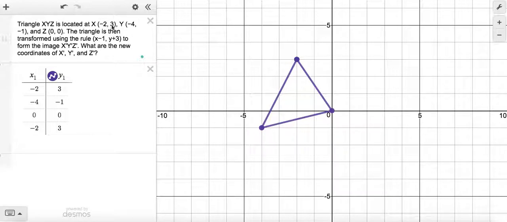I have already graphed this, and this is a calculator that I can show you how to use. You can use it online. It's called Desmos.com. I've already graphed it using a chart.